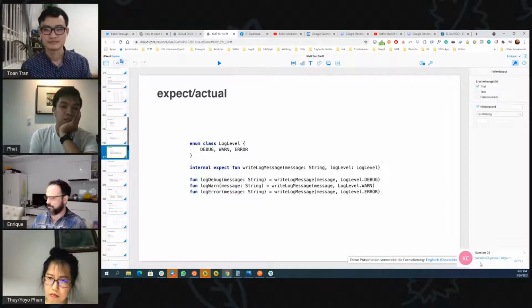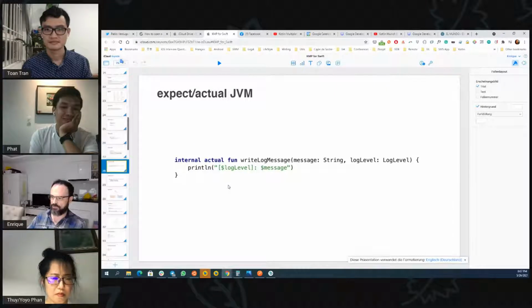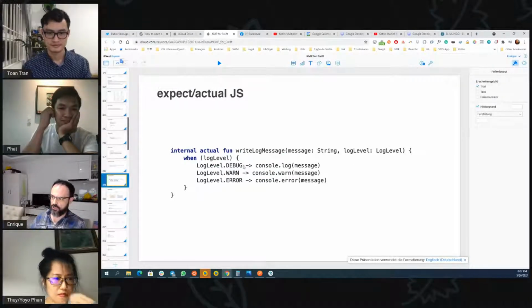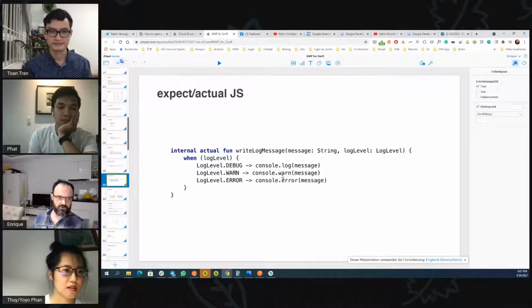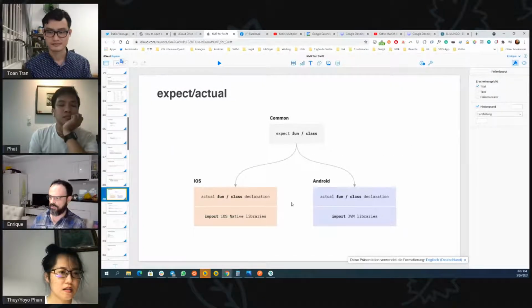And then depending on the log level, we might print them. So if it's debug or warning or error, with a different color or whatever. So this would be the actual implementation on the JVM, internal actual fun. We use the println function to print. In JS, we would use the console object in order to print, so console that has access to log and so on.